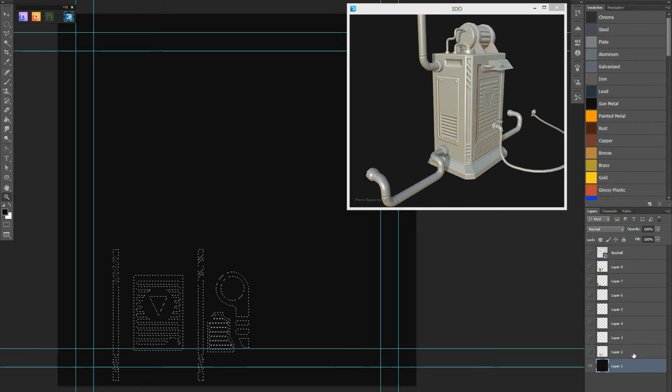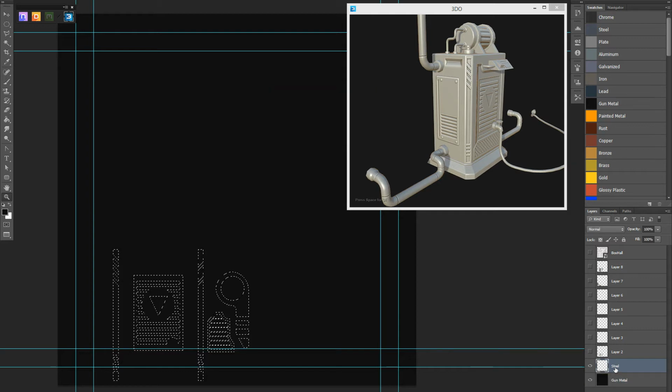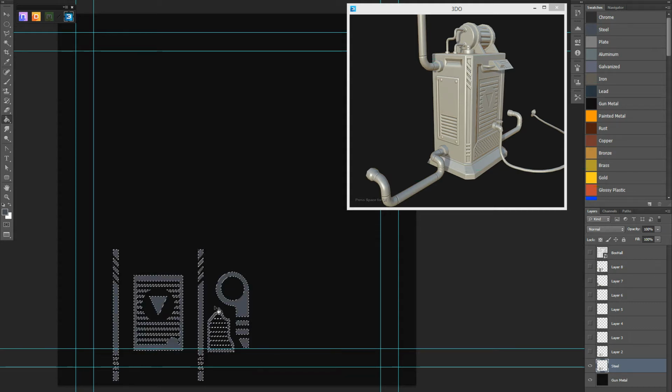So let me go back to my Photoshop document here, and I'm going to rename this layer gunmetal so I know what it is. Then I'm going to create a new layer using Control Shift N, and call this one steel. And I'm going to start adding steel material color here in my palette, and using either the bucket fill, G, I can fill the entire contents with a steel color.